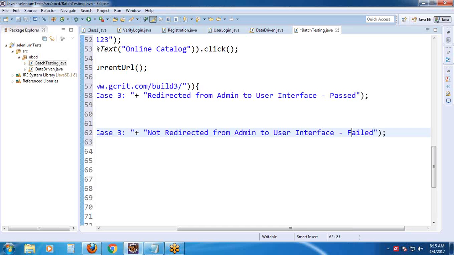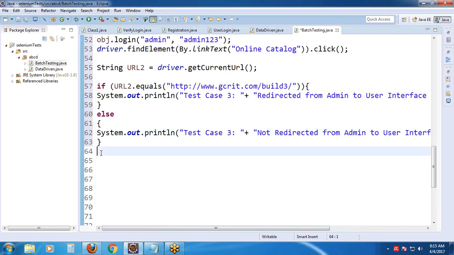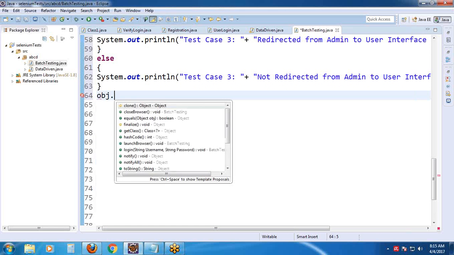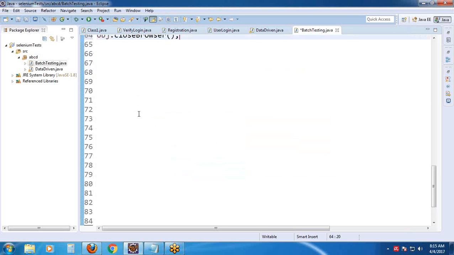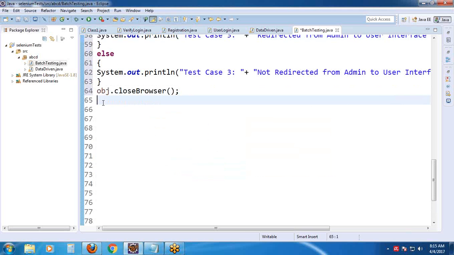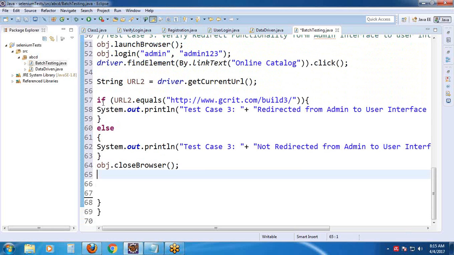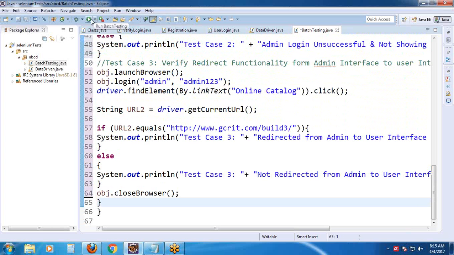Now observe, Jyotirmaya, I am going to execute all these cases. Next, at the end, obj.closeBrowser. Close browser. Okay. Next, main method closing, class closing. Run the program.